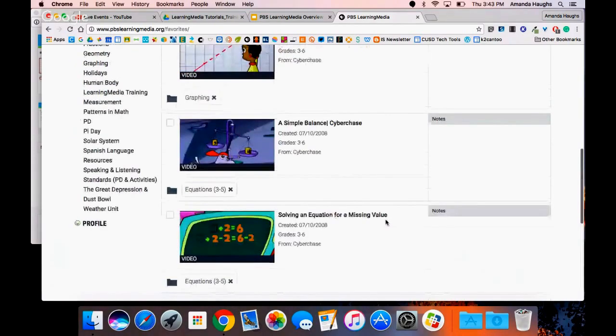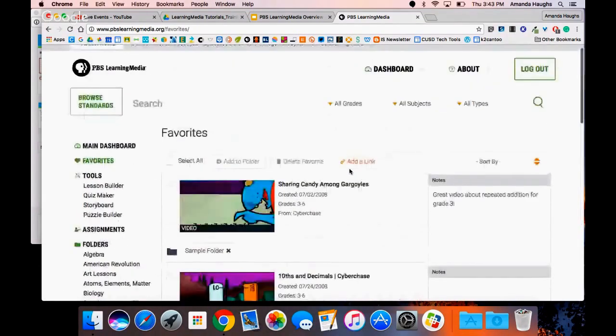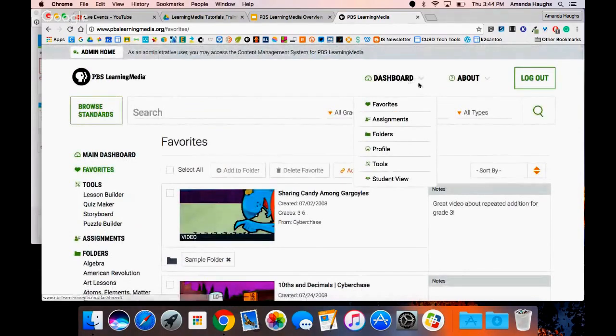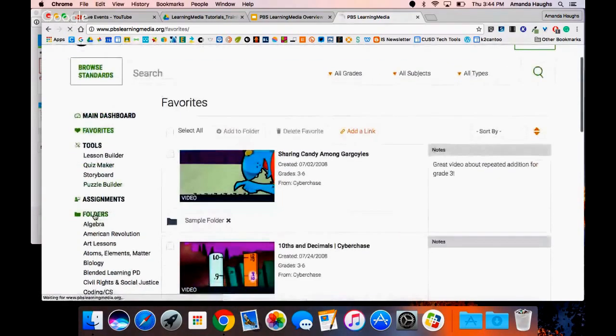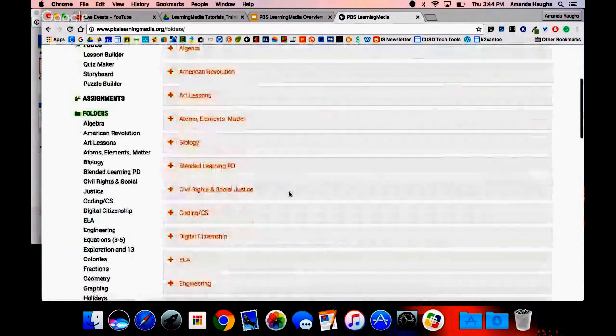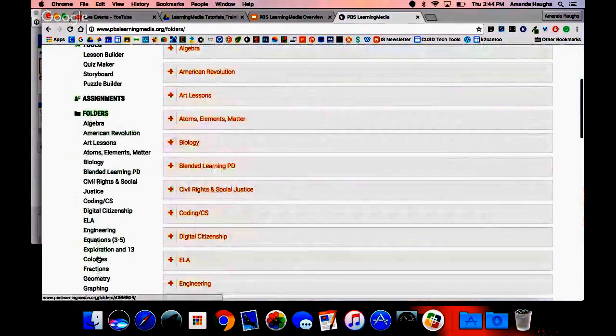You can scroll down. Here's some more. I have an equations folder that this is found in. If I want to go to my folders and see the folders at a glance, here they are on the left side. So I can click over here. I can also access that through the dashboard button. I'm going to click over here to folders and look at my list of folders here. They're all listed out right here, so I can see all the folders I have.